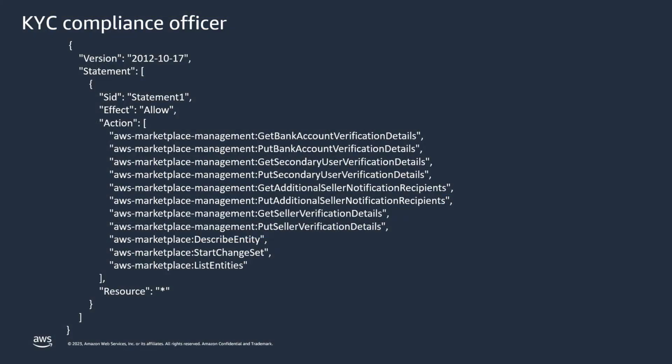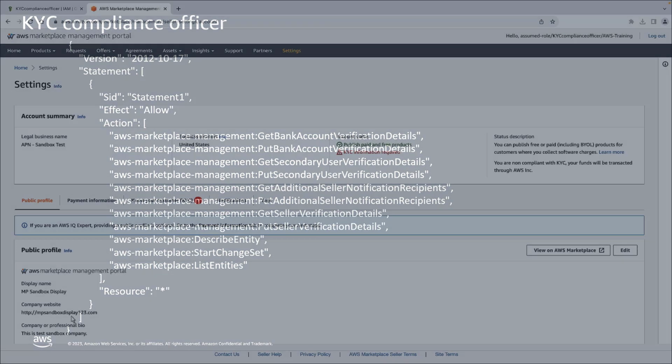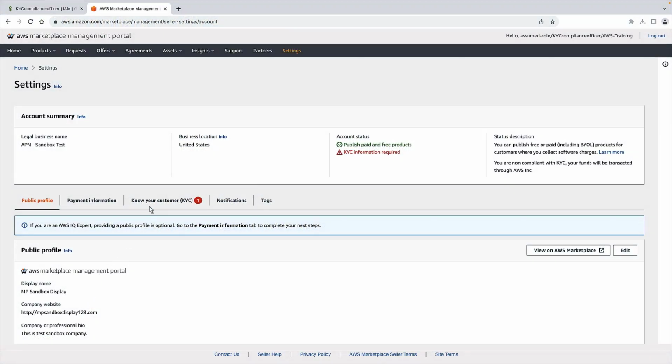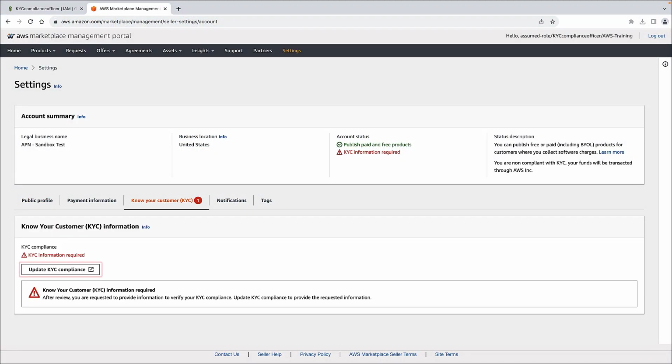This IAM policy grants permissions to a Know Your Customer or KYC compliance officer to complete the KYC compliance form. As a KYC compliance officer, we can access the Know Your Customer tab and update the KYC compliance requirements specific to our region.